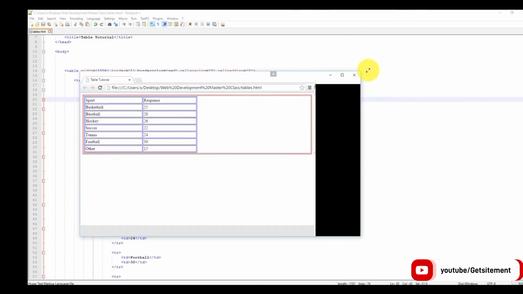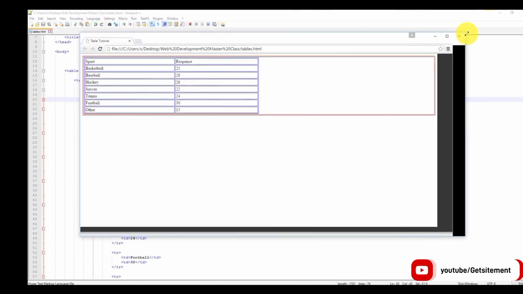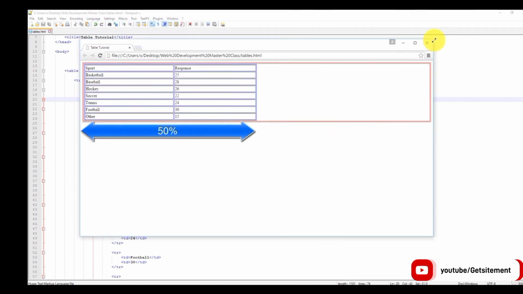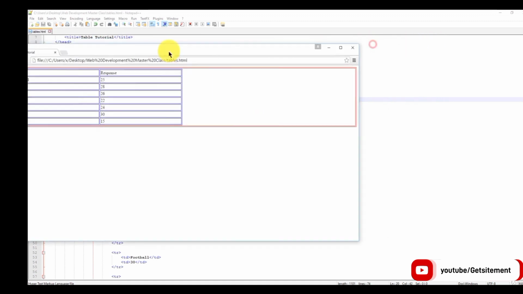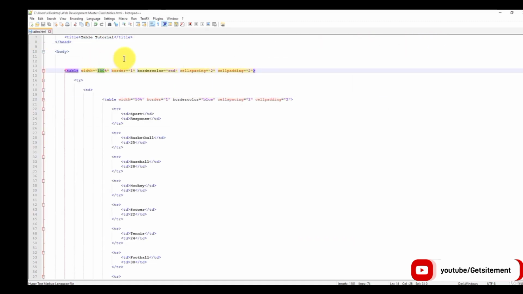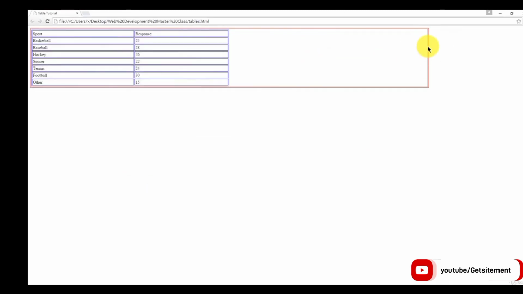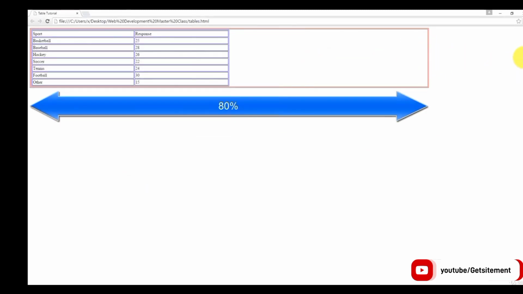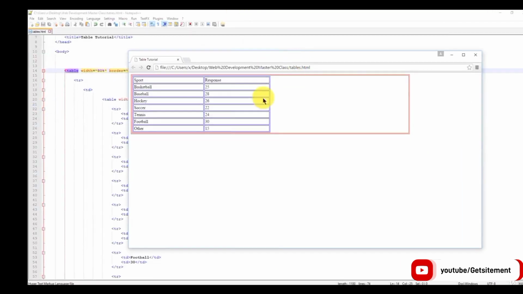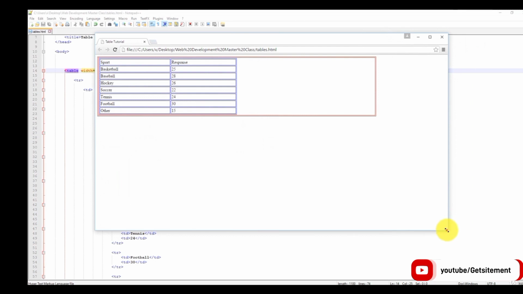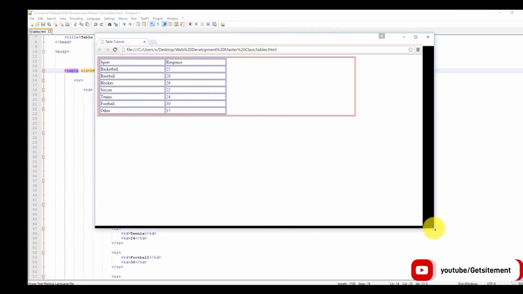Now we can see as we expand and contract the browser window, our nested table always occupies 50% of the parent table. Now let's change the width of the parent table to 80%. Refresh and now the parent table is 80% of the content area of the browser window, and the nested table is 50% of that. The parent table width is a little bit confusing, but with practice you will get the hang of it.